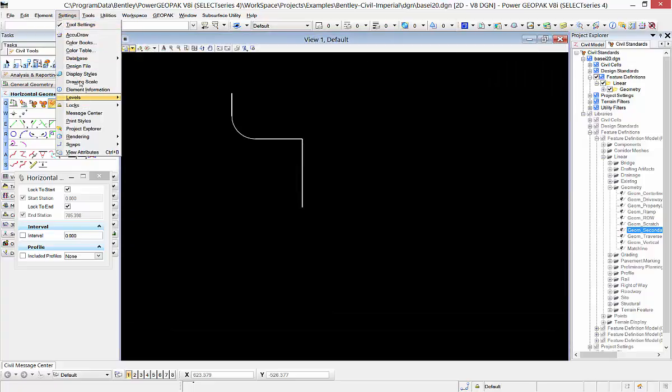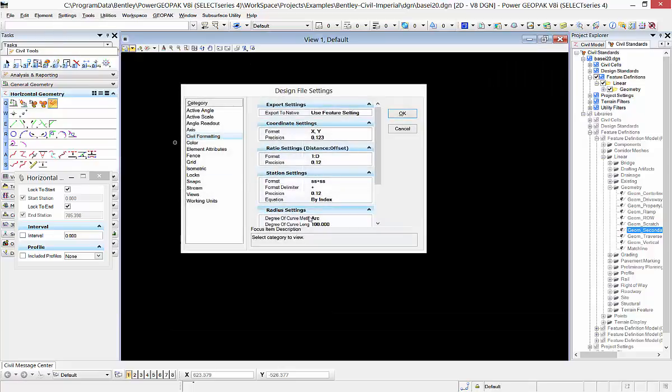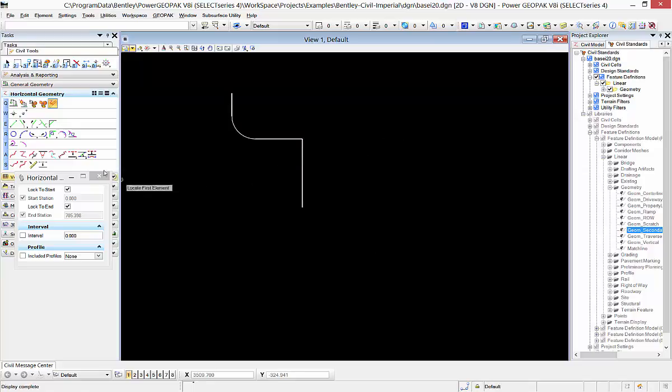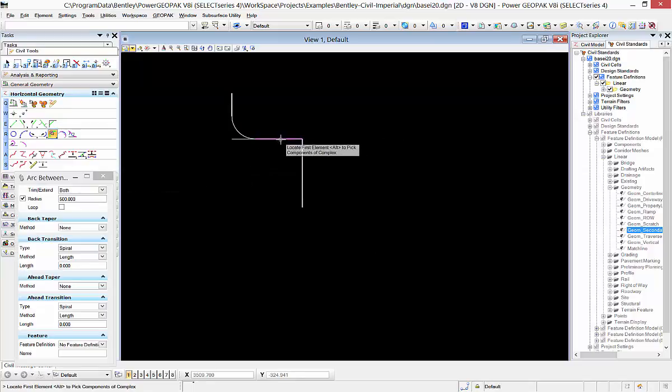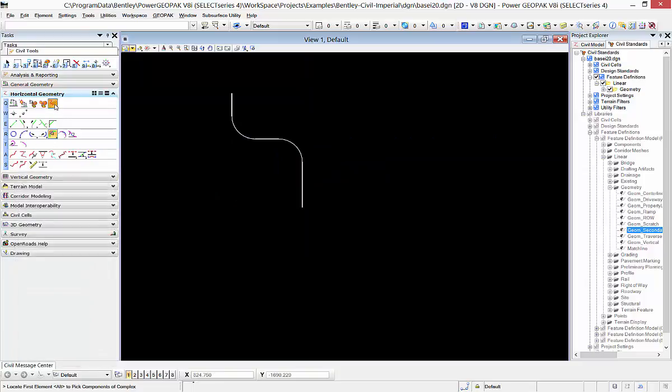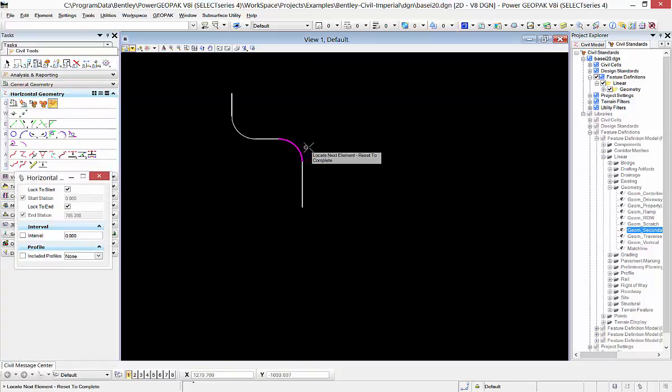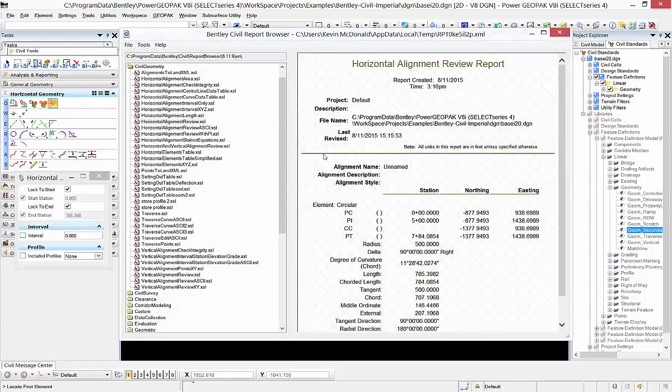If I go now to my design file settings and set the degree of curve method to chord and say OK, go to the arc between elements command and I'll create the same 500-foot curve between the two elements. And we'll also run a report just on this element to show the difference there. When I accept those, we'll see that the stationing is a little bit shorter, 784 feet.